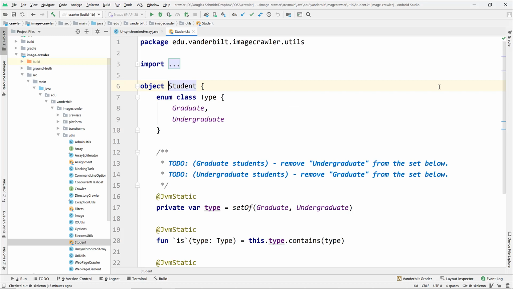Now that we've walked through the specification, let's go ahead and take a look at the skeletons you'll have to fill in. We'll start first with the Student.kt file. This is slightly different from what you had before. What you'll need to do is open up this file. It's in the utils folder along with UnsynchronizedArray.java, and you'll need to go ahead and set this type to indicate what you're taking the class as.